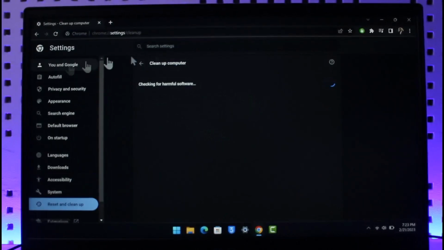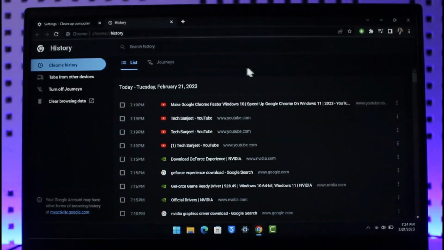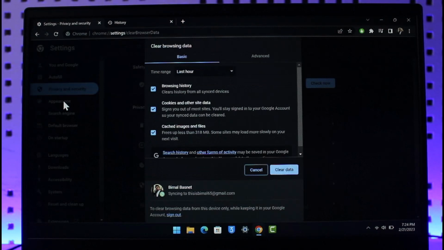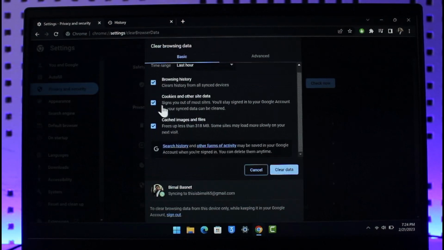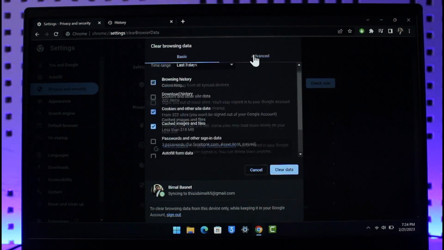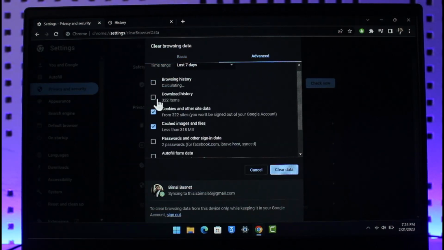If it doesn't, the other thing you can also do is simply try to clear your data. So just click on the three dots, go to History and then click on the History tab again. Over here you can see Clear browsing data. You can select your browsing history. I don't want to delete my cookies and other site data, but I want to delete my cached images and files. You can also go to Advanced and select your download history and so on.